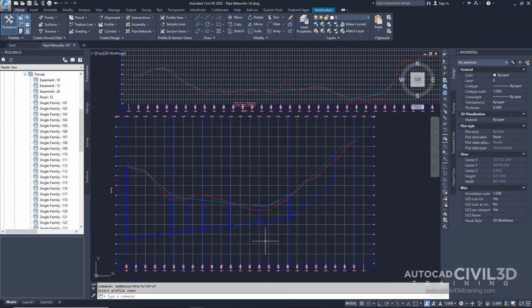Now this is the profile view for 1st Street. Notice that as you specified, the direction of the flow begins at the end station of the profile and proceeds toward the beginning station. Go ahead and escape out of your command.